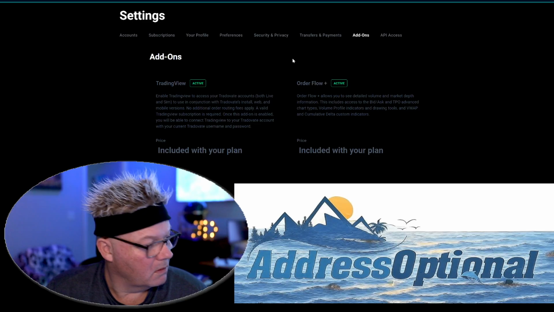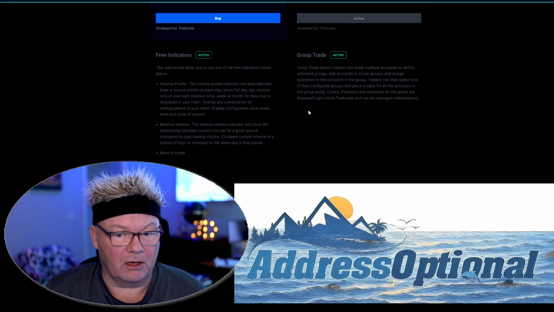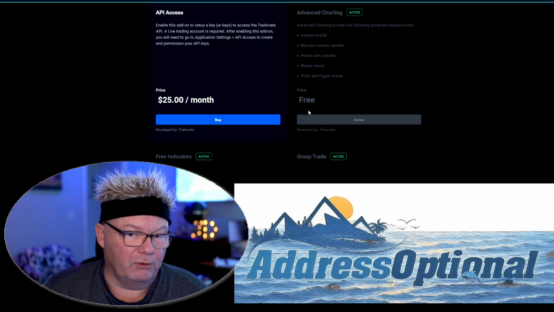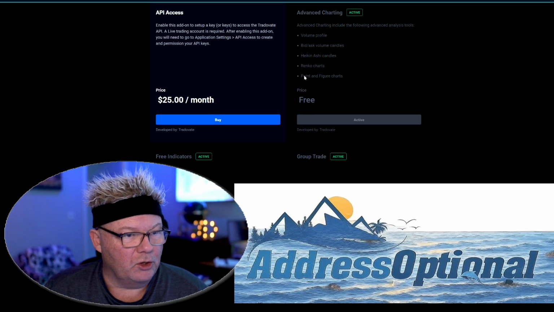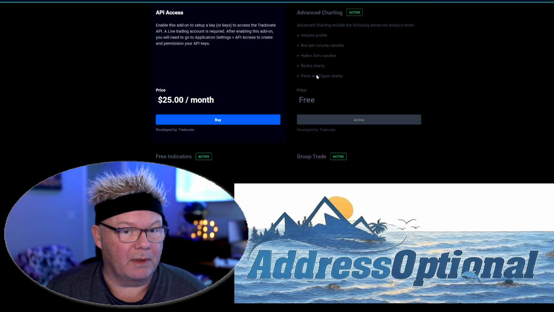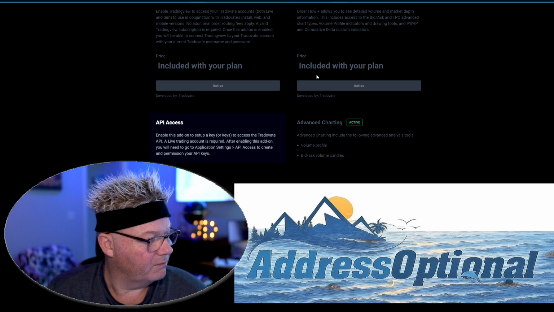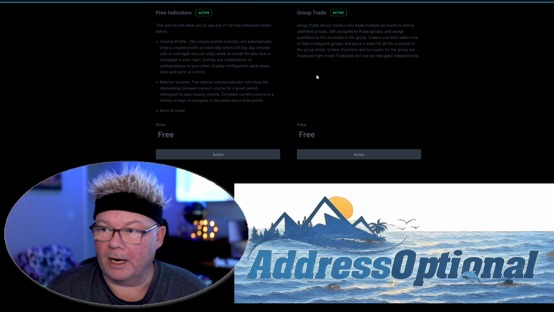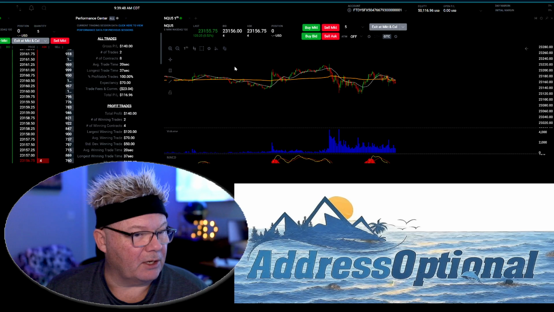Okay, now there's one thing that costs API access. You don't want that. You don't need anything that costs money. That would be if you were using a third party, like when we do AI, and you want to do AI through Tradovate, then we'll turn that on. But that's not required for TradingView. Follow me? All right, now just hit X, and you should be back to your charts.